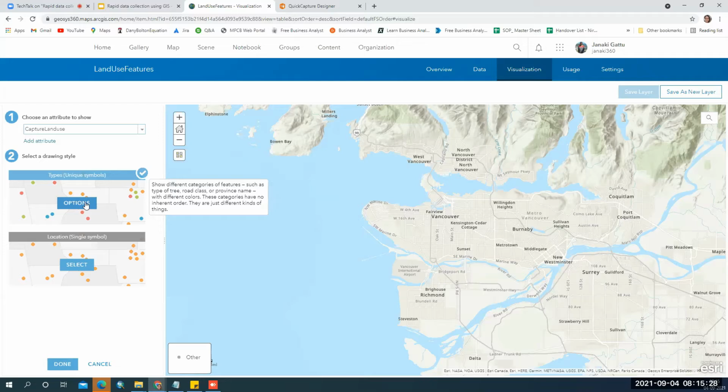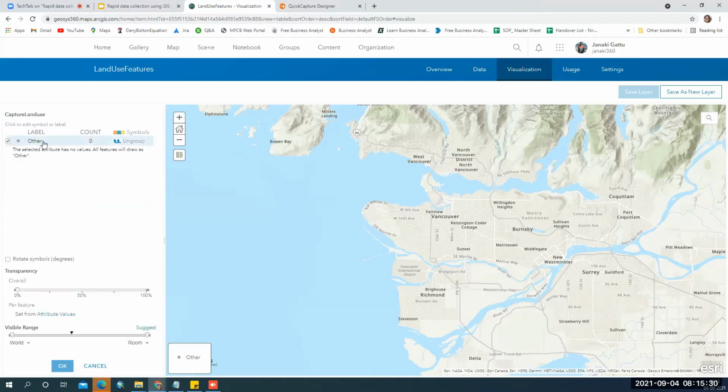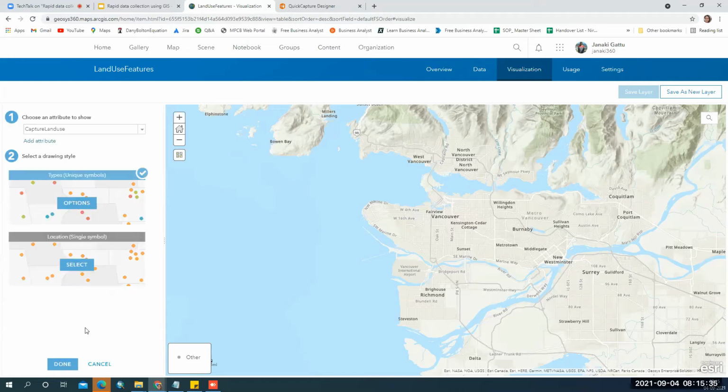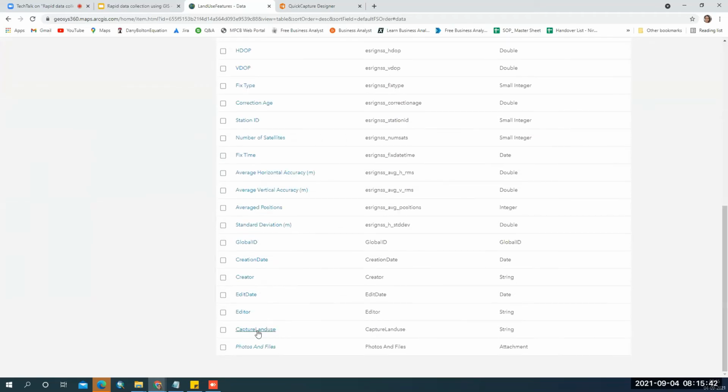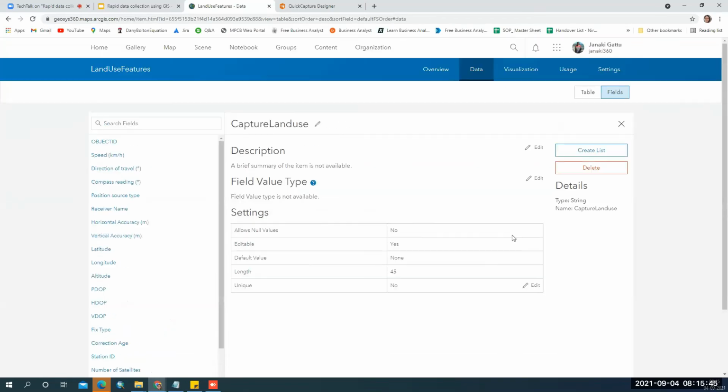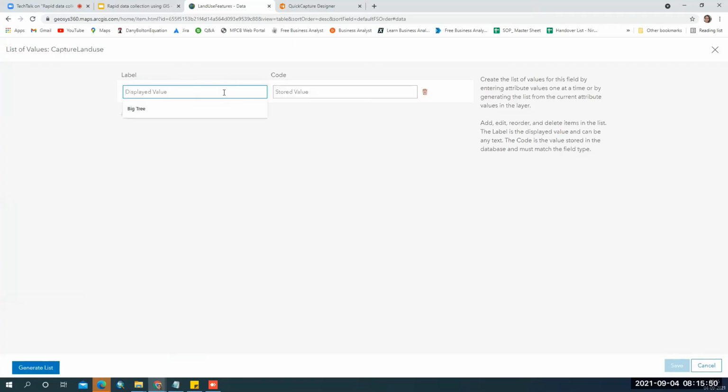And I'm going to click on options and give the symbology, but I don't have any categories which I have given here. So what I can do is go back to the data, and go back to the fields. I can select the land use, and I'm going to create a list for this. So what all values do you want to create? Maybe I want to create settlements. If you want to give a code for it, you can give a code, or else you can just give the name as it is.